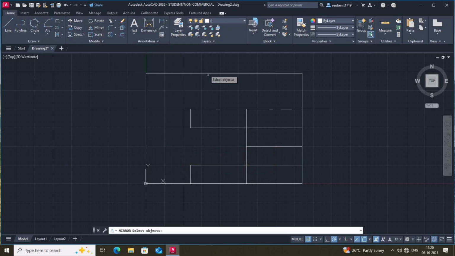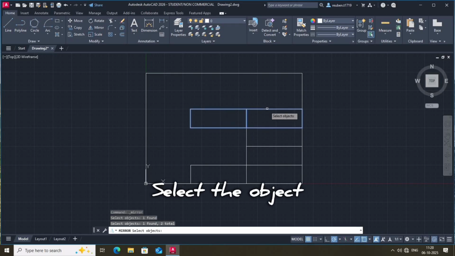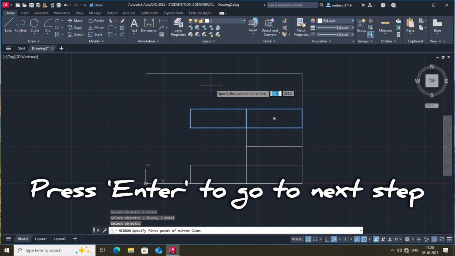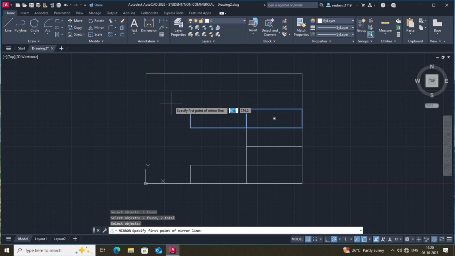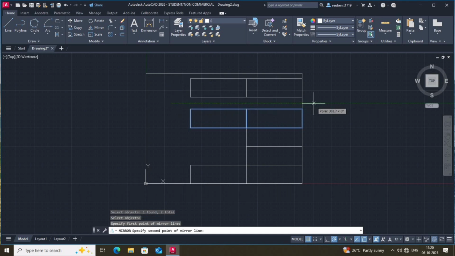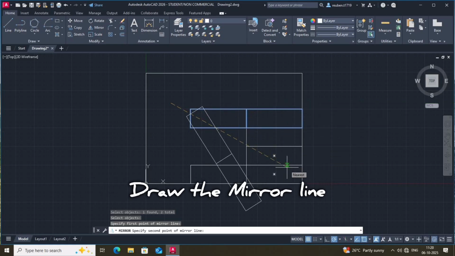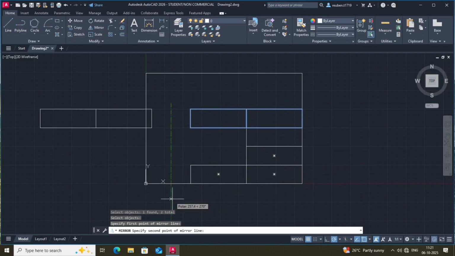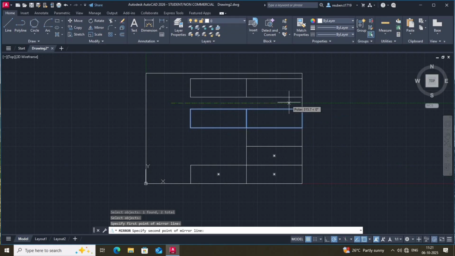Only the half portion is needed to draw. At first, we have to select the object, then press enter. Then the command box asks to specify the first point and second point of the mirror line. So we have to know where to draw the mirror line. Then it will ask to erase the source object or not. Click on no, then we will get both objects.